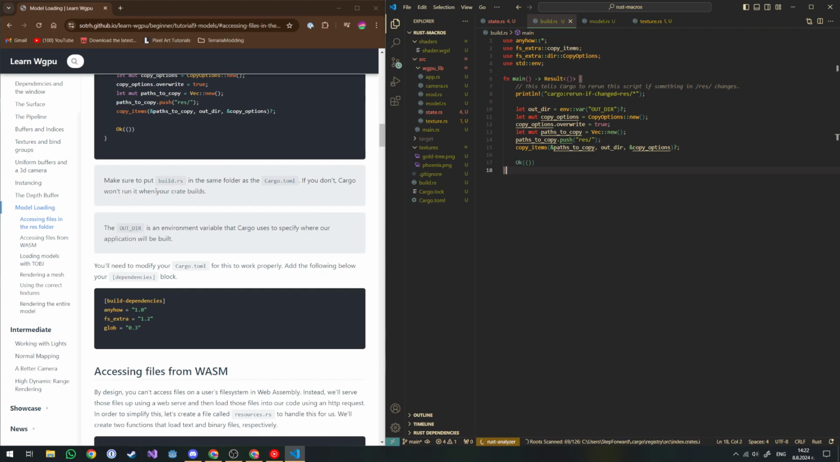Cargo won't run it when your crate builds. The out directory is an environmental variable that Cargo uses to specify where our application will be built. Isn't it usually built in debug, build, and then... No, it's not this. Oh, this, yeah. Oh, okay.